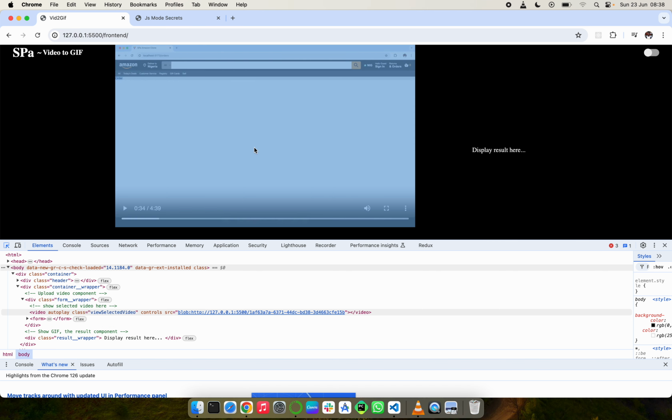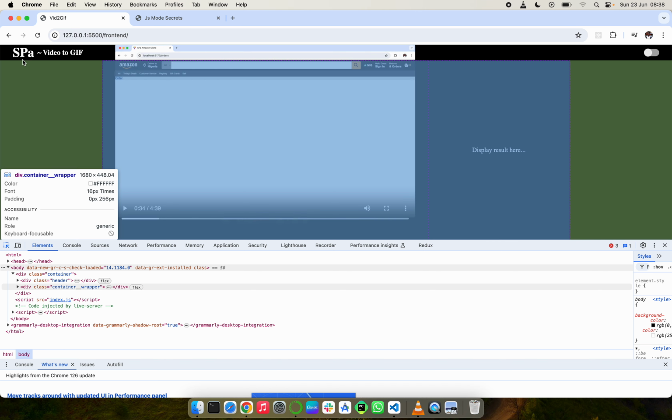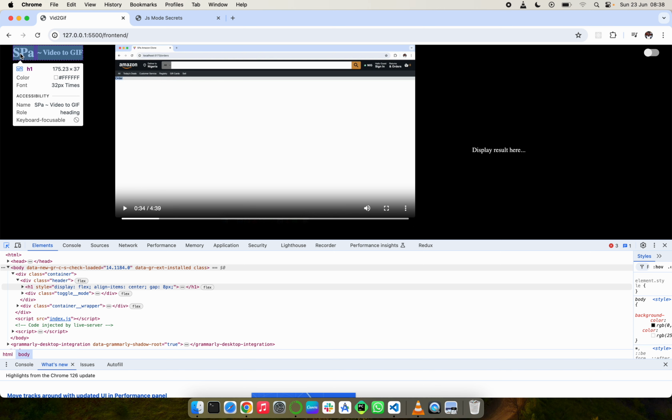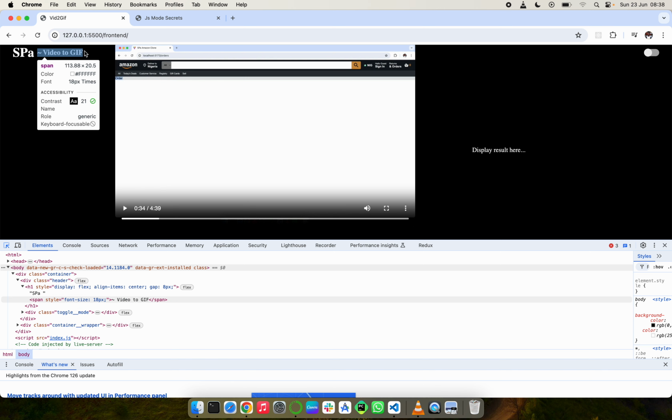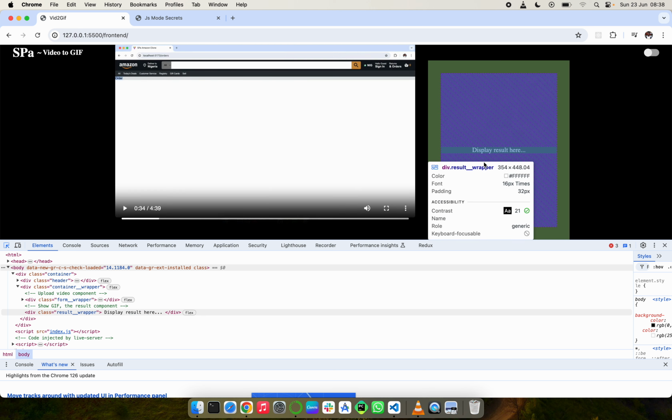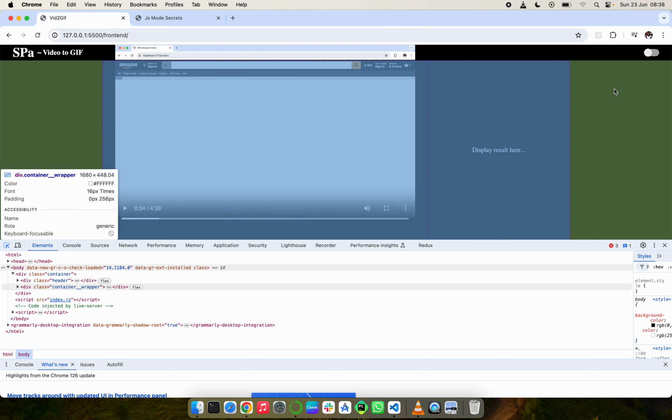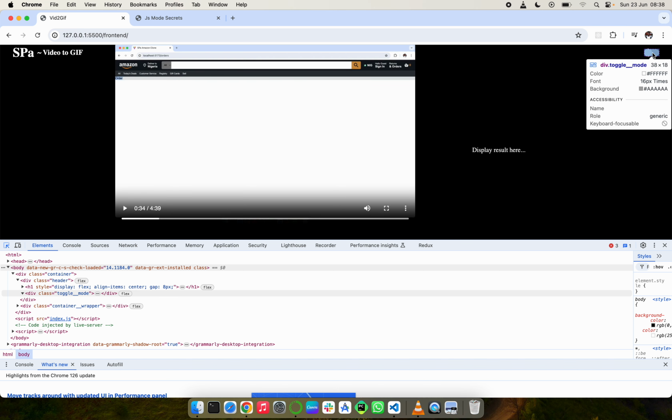It's telling us that this is an element, this is a head. Can you see it would even tell us the name of the tag. This is h1, this is span, this is video tag, this is the div and all, and this is container wrapper. So let's go to this place that concerns us.